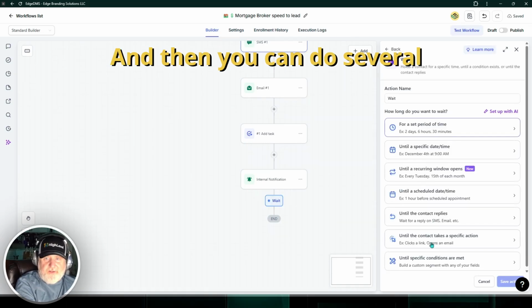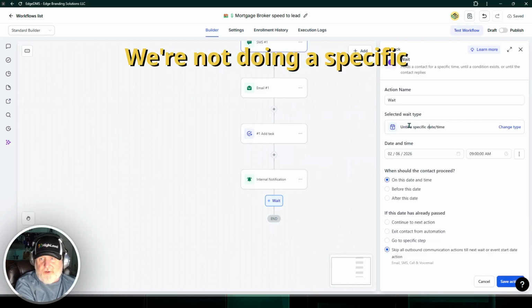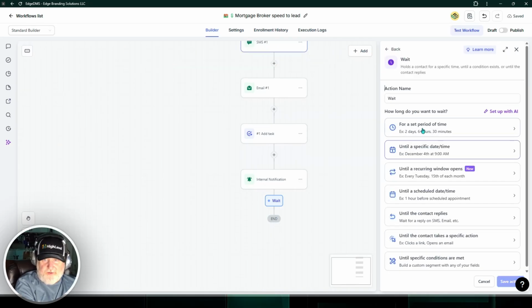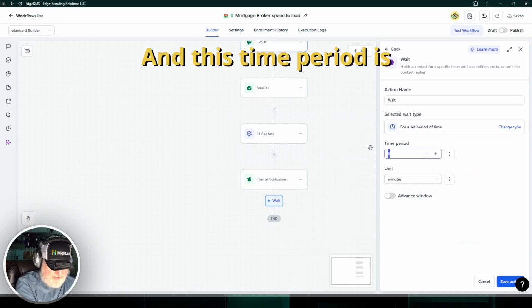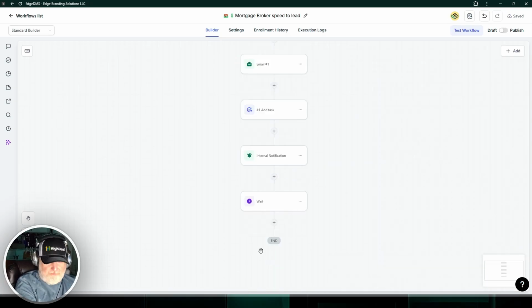And then you can do several different choices, right? And we're going to do until, we're not doing a specific date and time. We're going to do for a set period of time. And this time period is literally only 5 minutes. Okay. We're going to wait for 5 minutes.